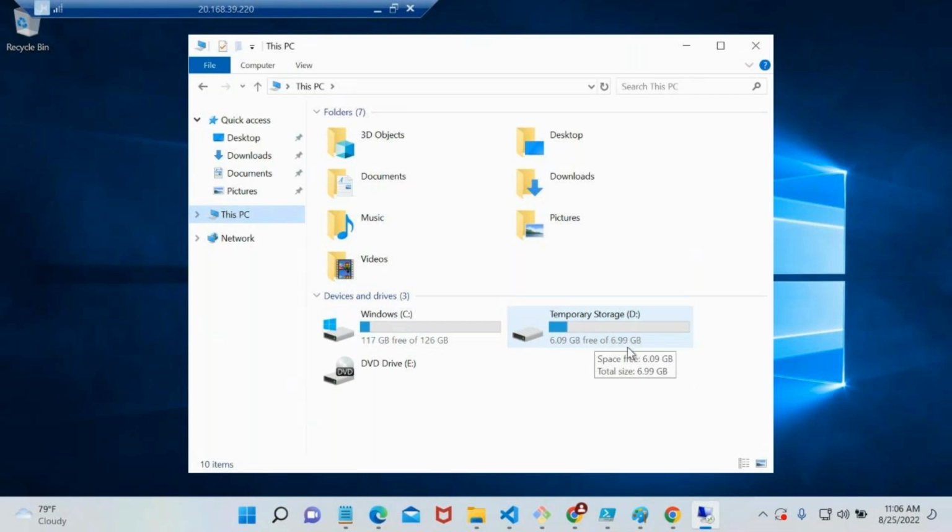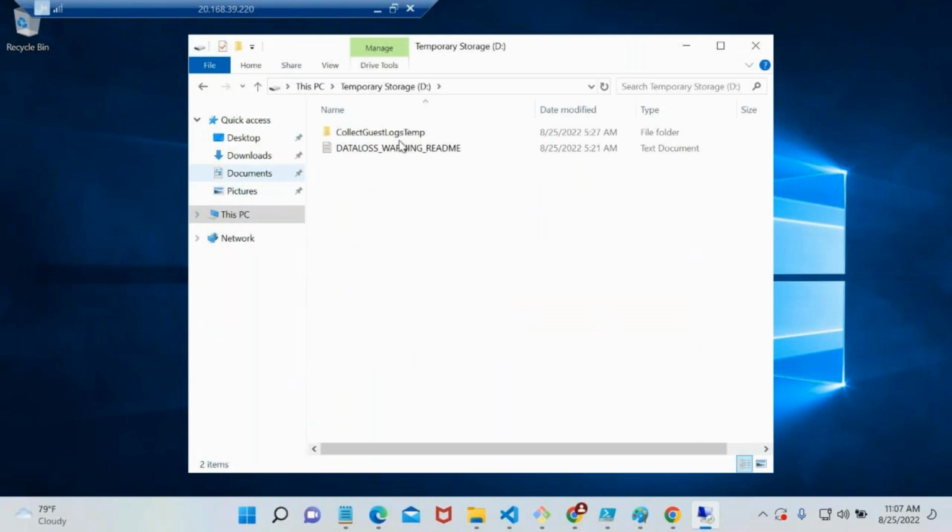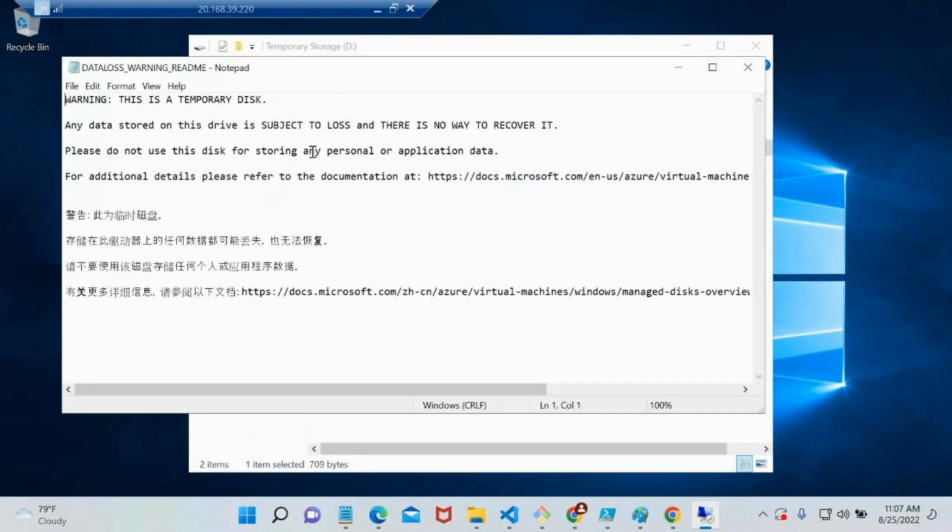I have temporary storage which is 7 GB. But if I want to store one movie here, what Microsoft will suggest is do not store anything there, because if your VM gets corrupted, we can retrieve the VM, but the data stored inside this VM is not possible to retrieve. That's why they made it temporary storage. See the data loss warning, readme file. Any data stored on this drive is subject to loss and there is no way to recover it. If there is any problem in the C drive, they will be able to access it somehow. But here it is not possible. Please do not use this disk for storing any personal or application data.